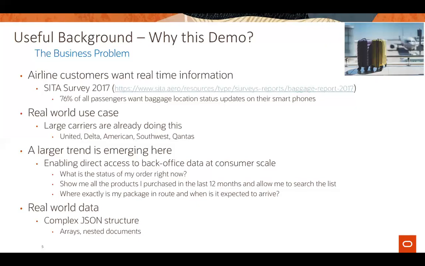Lots of ERP has been deployed, HCM, all kinds of apps have been deployed in the back office, and now people are getting that data out to consumers at consumer scale. So, what's the status of my order? Show me everything I've purchased in the last 12 months. And let me actually search that list and buy it again with one click.